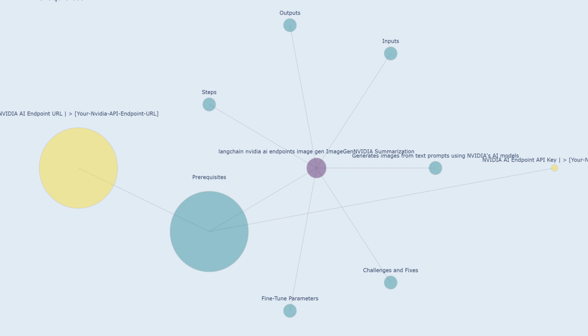NVIDIA AI Endpoint URL. This is the address of the NVIDIA AI Endpoint service. It is used to direct requests to the correct location. The URL typically includes the hostname and port number of the service. An example of an API endpoint URL might look like this: your NVIDIA API endpoint URL.